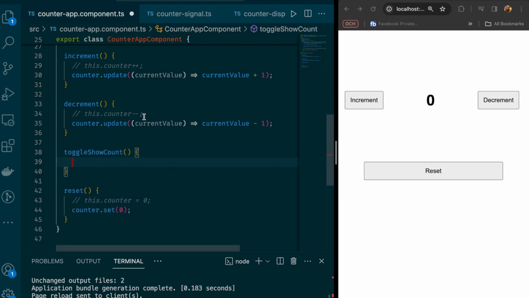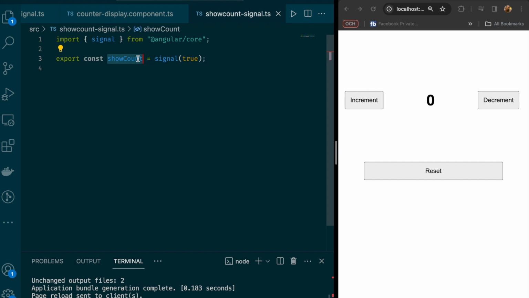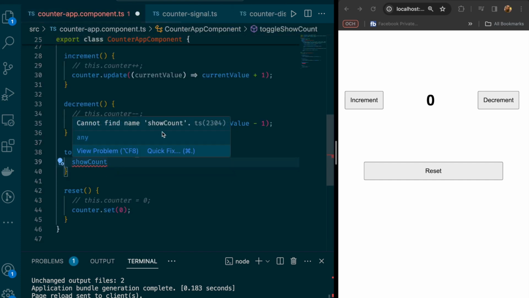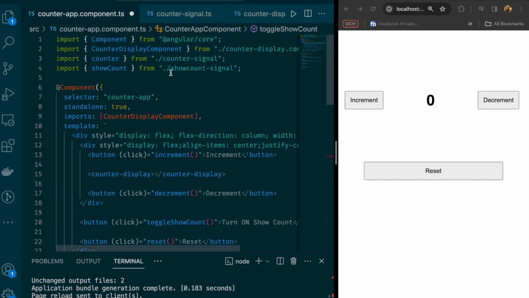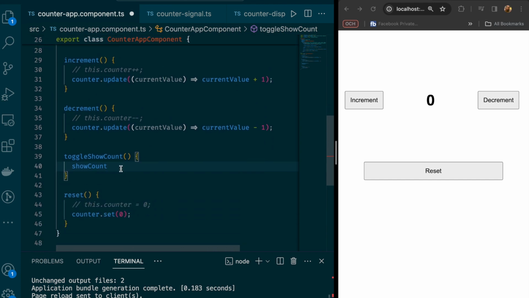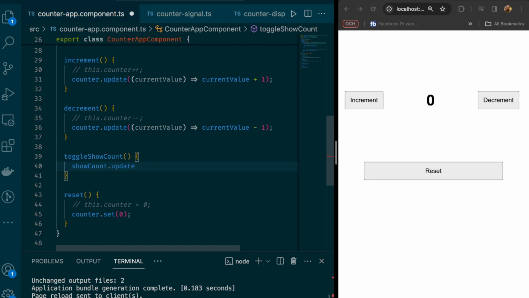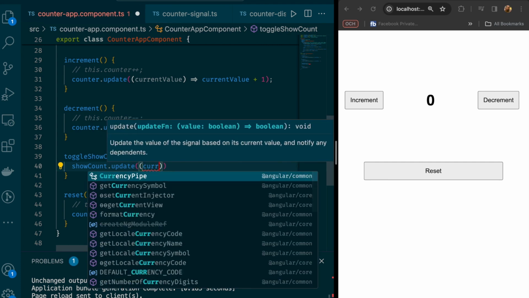Now, how do we implement it? First, we'll get the show count signal here. We'll now have to import it. Let's import it. Quick fix, add import. Now it's imported. See it here. Then now we can update it to either true or false. So in doing that, we are going to use this update function. Inside it, we'll grab the current value.